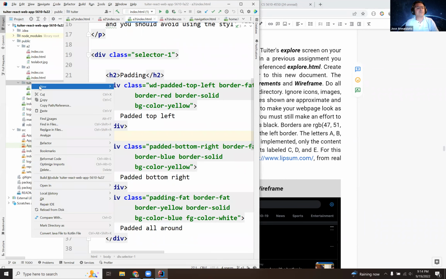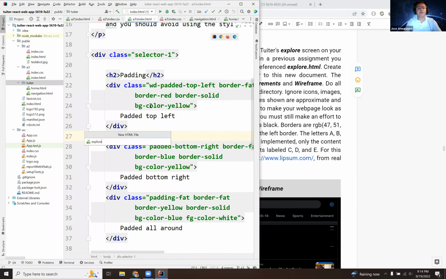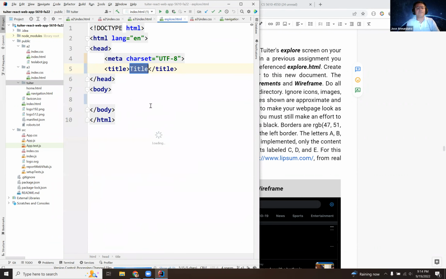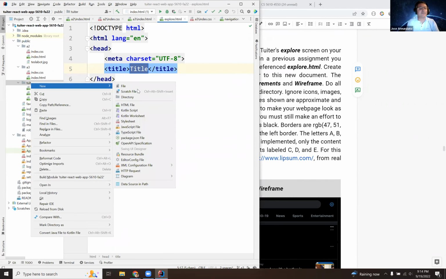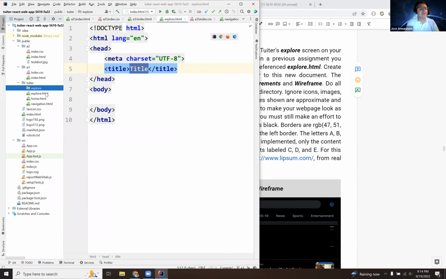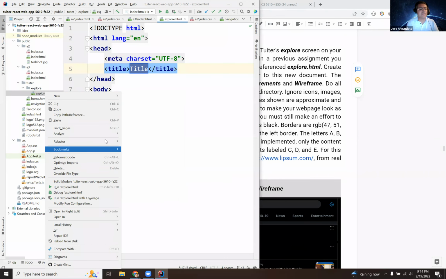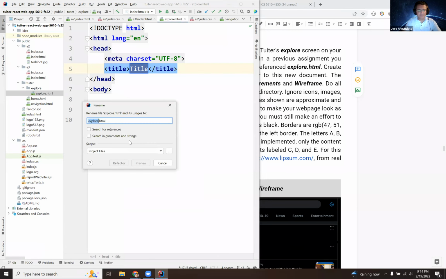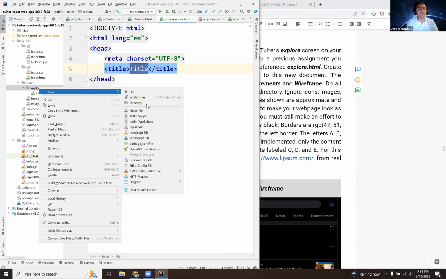You create an Explore screen, and you might have already done some of this in the previous assignment. So this would be Explore HTML, in a directory, sorry, a directory called Explore. And then in there, you're going to have this be index, I believe. Index. There we go. And then you're going to have a separate index.css for each one of these.